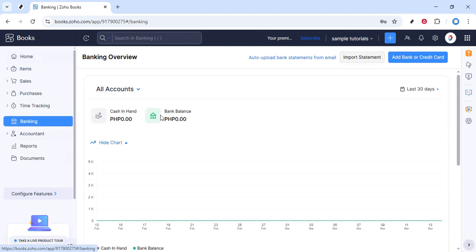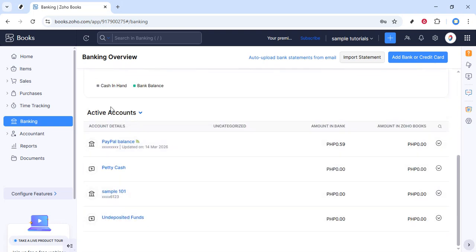On the banking page, scroll down until you find the section labeled Active Accounts. This is the area that shows accounts with active feeds. Take a moment to confirm you're looking at the right PayPal feed, especially if you've connected multiple accounts in the past. You're looking for the entry typically named PayPal Balance or similar. Click on PayPal Balance to open its details. This brings up the account's dashboard where you'd normally see imported transactions and status information.